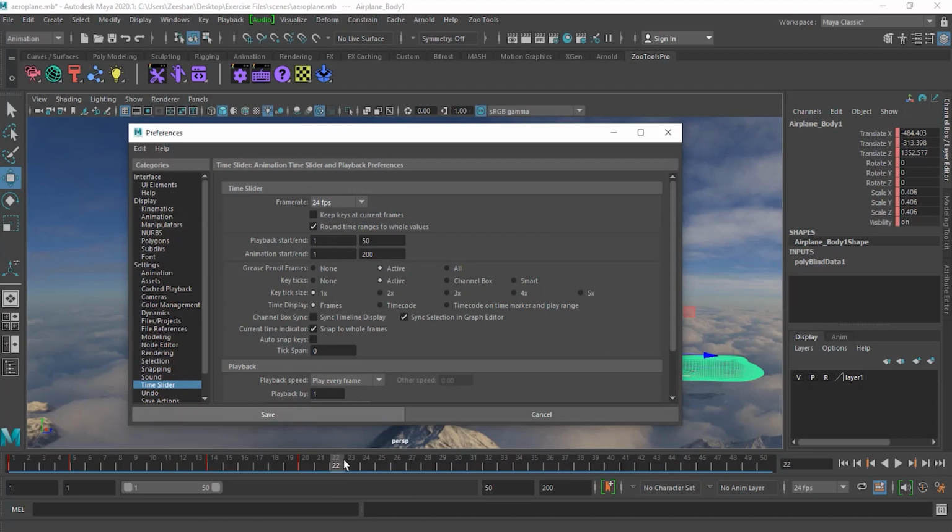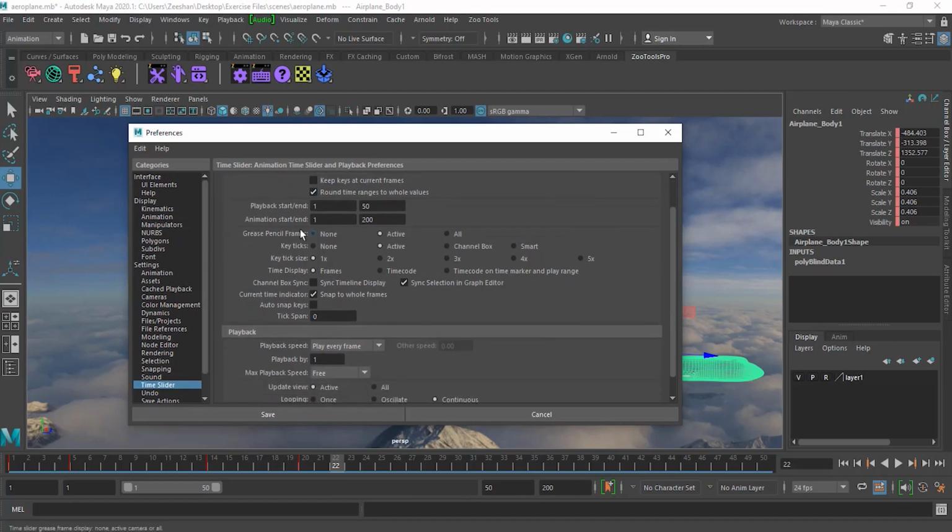Playback start and end is the same thing which is here, or these inner fields. Animation start and end is the total length of your animation, which is the outer one. Now, grease pencil frames, we will see that later on, once we move to grease pencil.